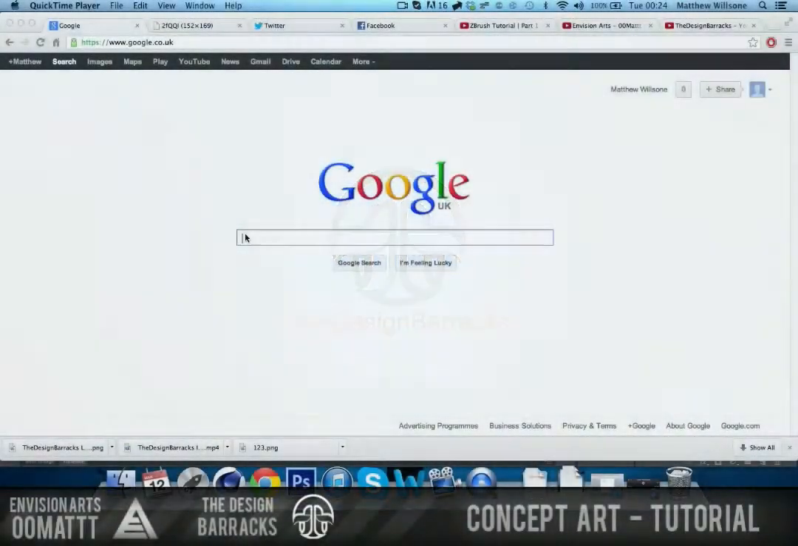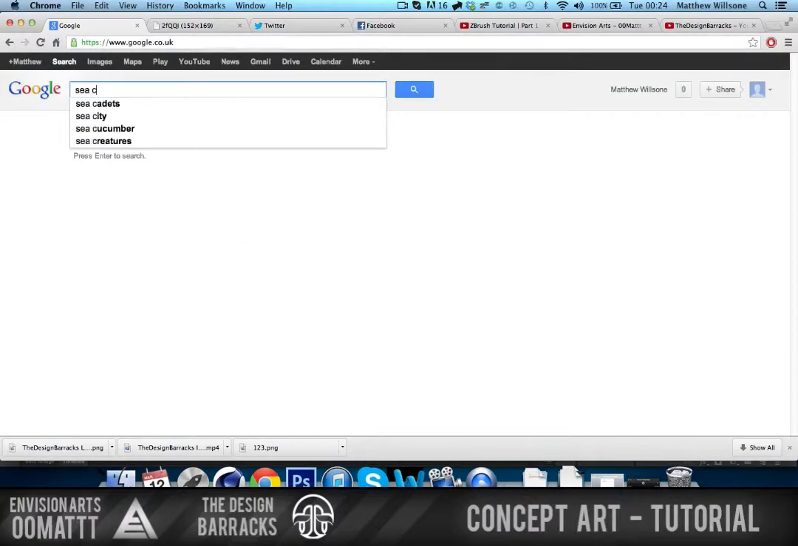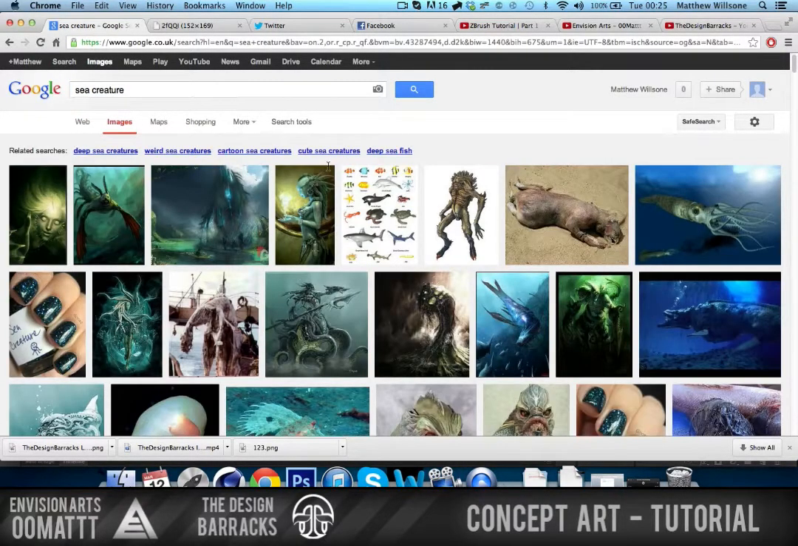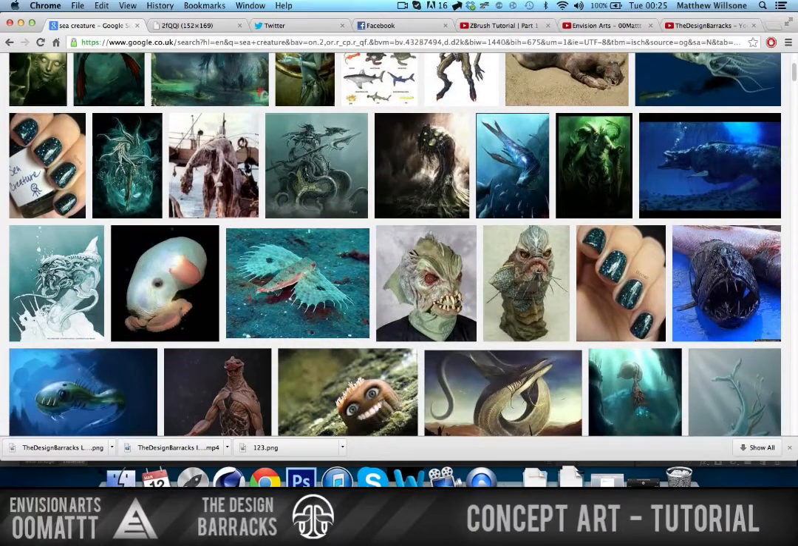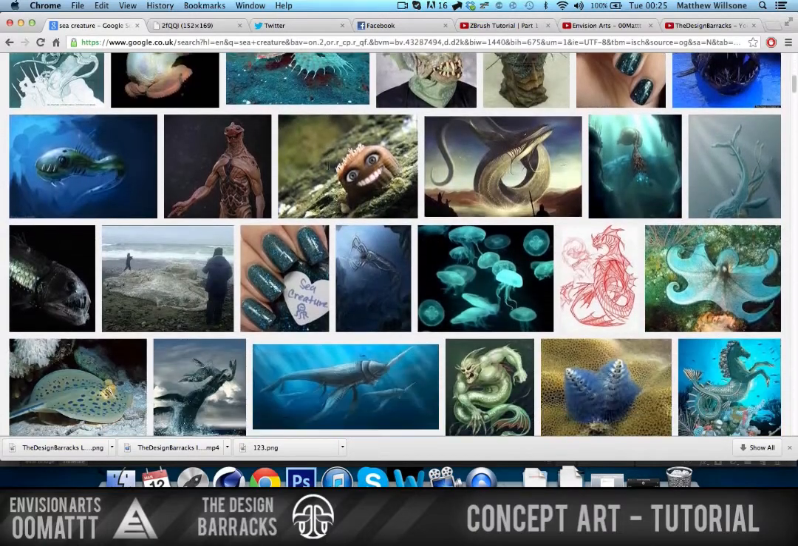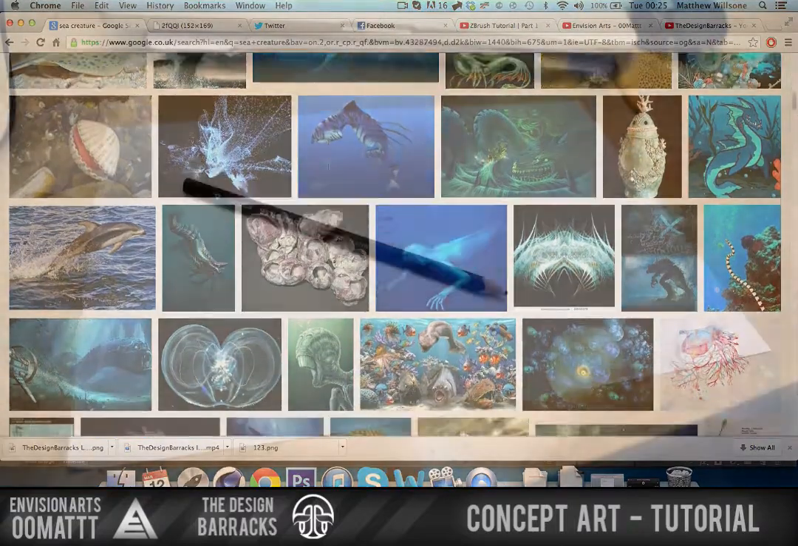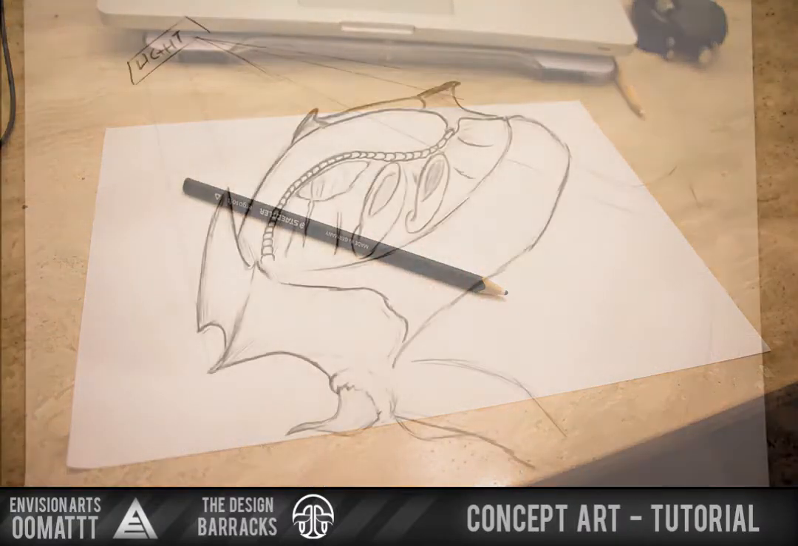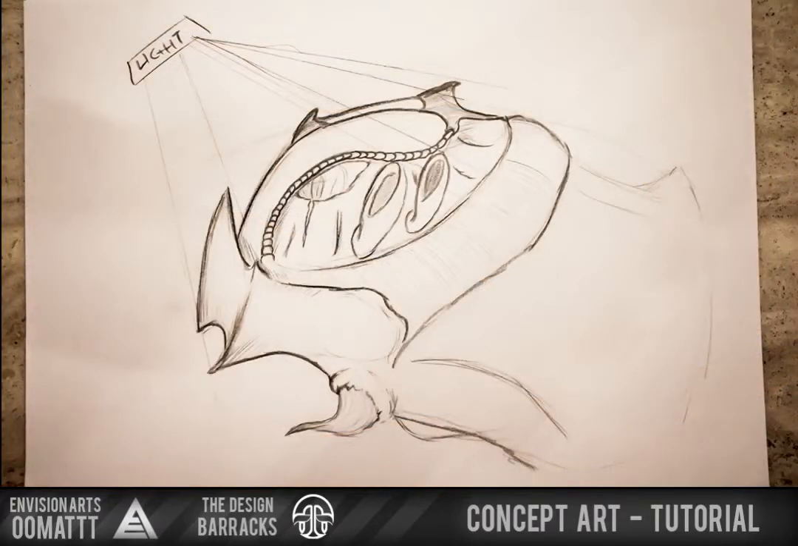First things first, you want to open Google, and from there you want to type in something that relates to what you want to make. This will give you inspiration on shape, form, and scale. Next up, you want to get your pencil and paper and just jot down some sketches. It doesn't matter how good they are now because you can refine it later on in Photoshop.